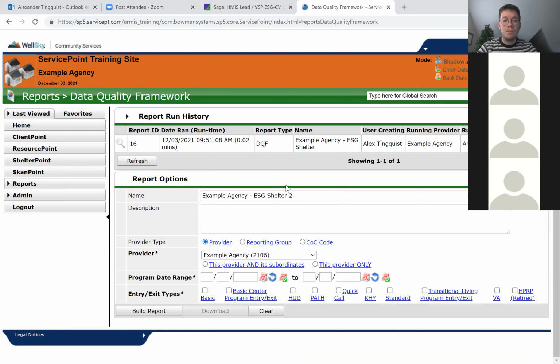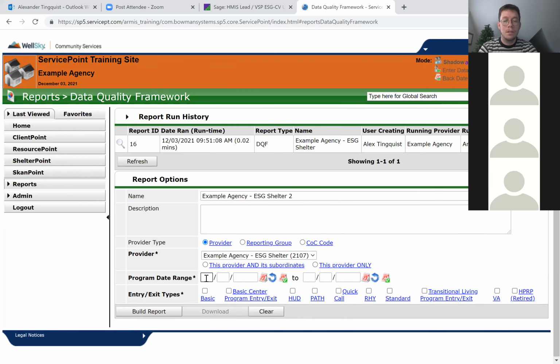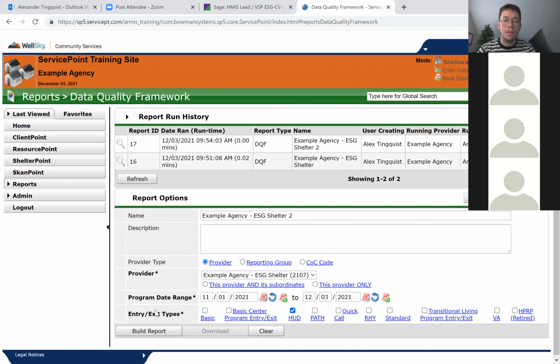I'm going to name it something slightly different now, so I know the difference between both of my reports, because both of them are going to be up here, so you can access older reports. I'll put in the same date range, current date. HUD is the entry exit type. We'll build that report.